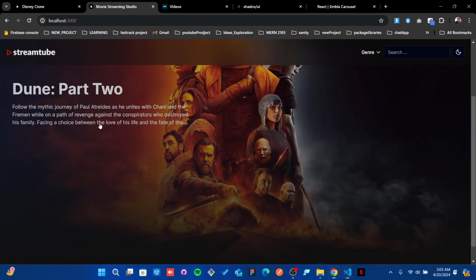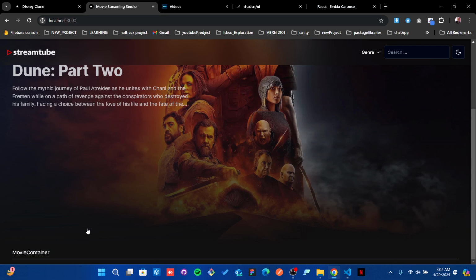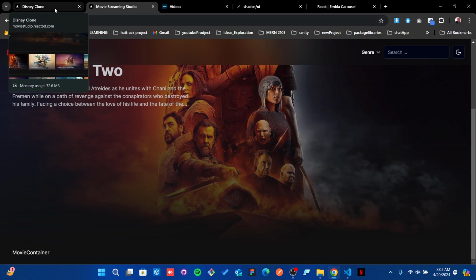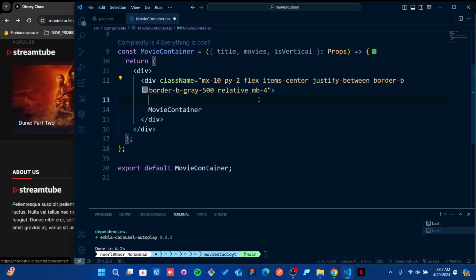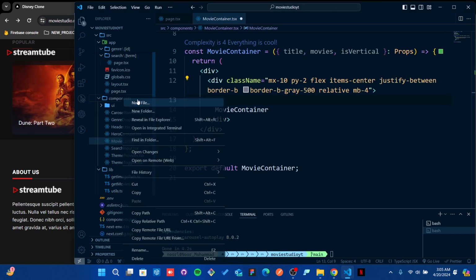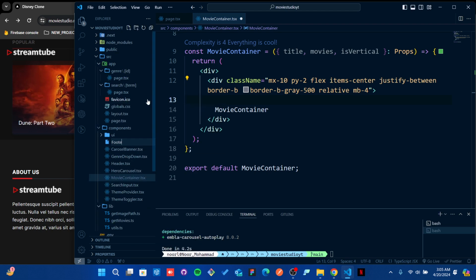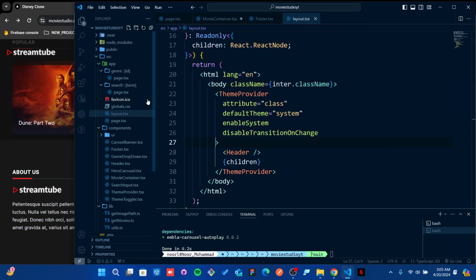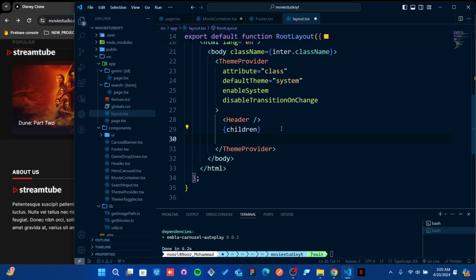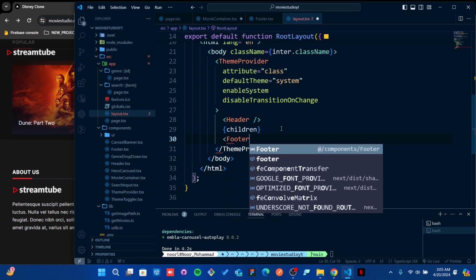Okay, so now if you go back here, as you see the movie container is visible, but before going to do it, to be a more optional way, I will make the footer, so it will be a simple way to see a good visualization. So let's go back to the footer. I'm going to create the footer in a very easy way. So in components, the file will be footer.tsx, rafce, and that footer is going to be injected in the layout, and after the children it will be that footer.